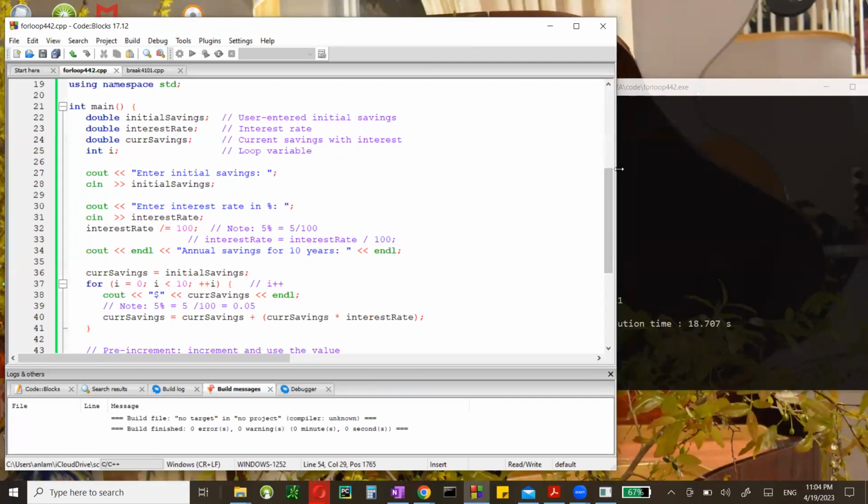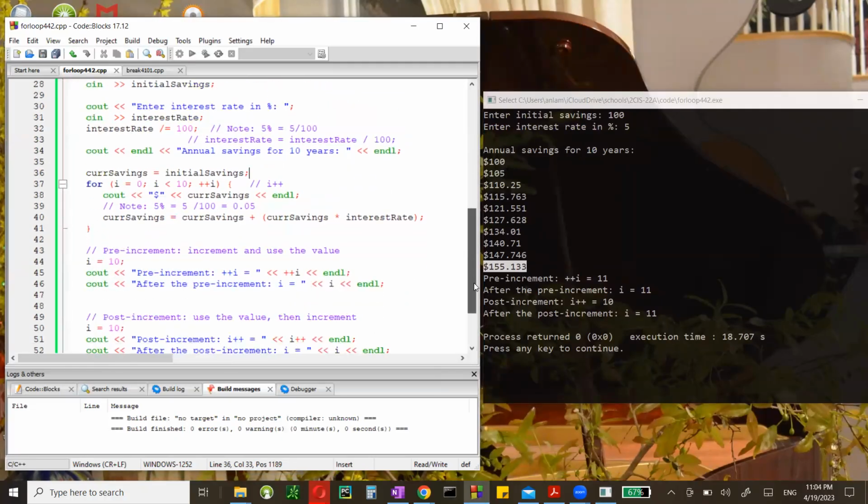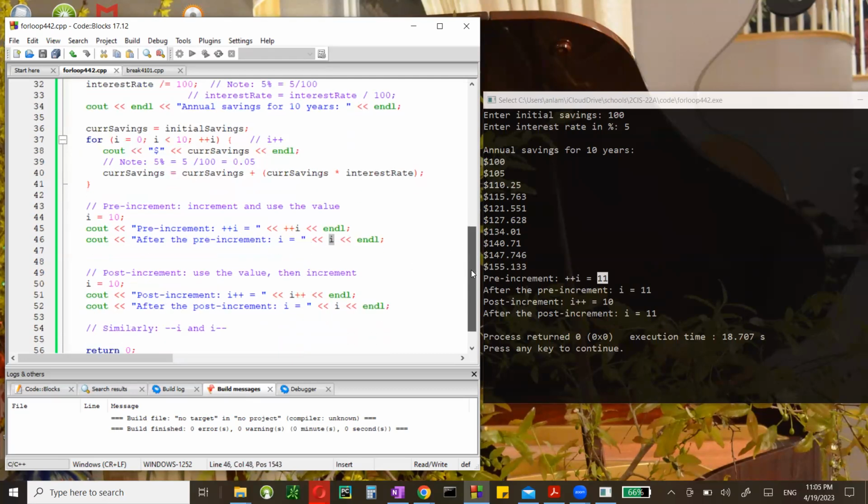Now let's see how the post-increment and pre-increment work. Let me move this window to here, this window to here, so we can see both output and code. So i is initialized to 10. And then we do cout with pre-increment right here, and you see i is 11. Because we increment and then we use the value in this cout statement. After the pre-increment, we just want to print i again to see what it is. And it is 11.